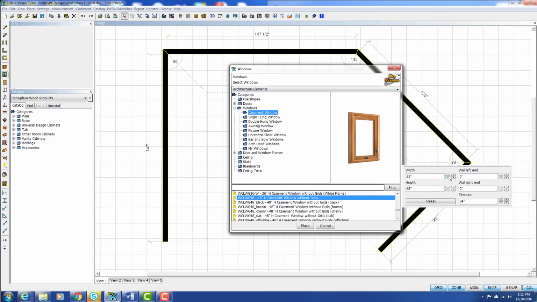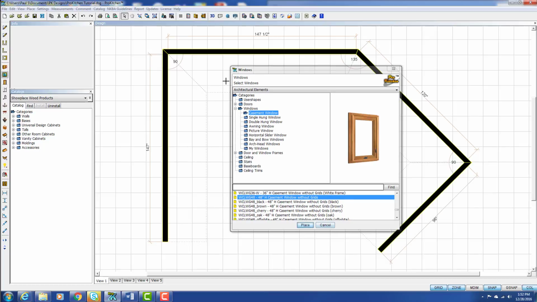And in our tooltip we can adjust the width and the height of our window. We can also set our wall offset from the left end or the right end, and our elevation. So if you happen to know that your window is going to be 84 inches from the left end, simply type in your 84, highlight another box so that this one goes to a solid color, and hit place.